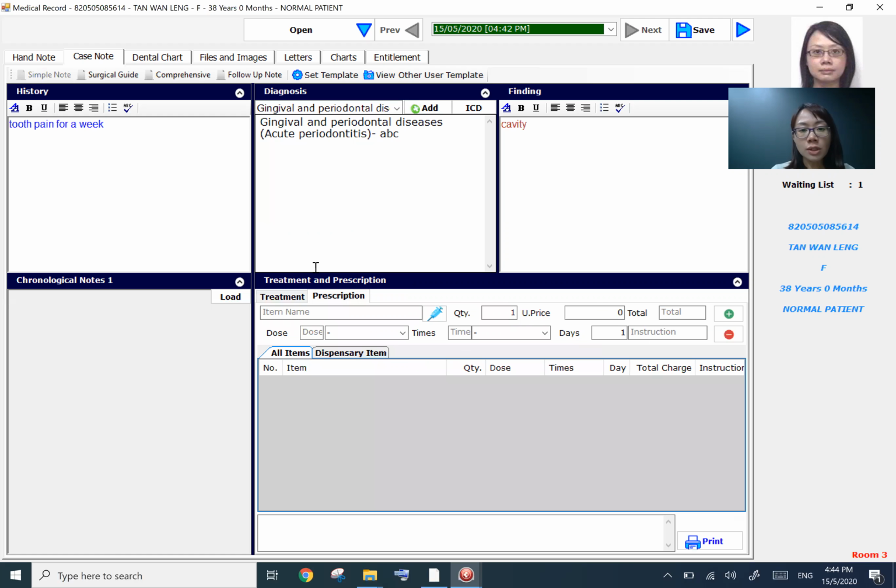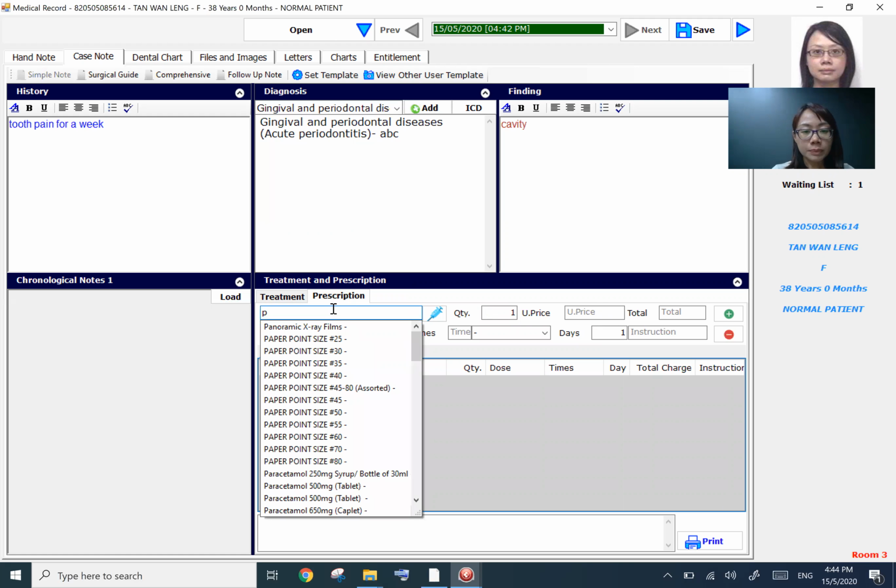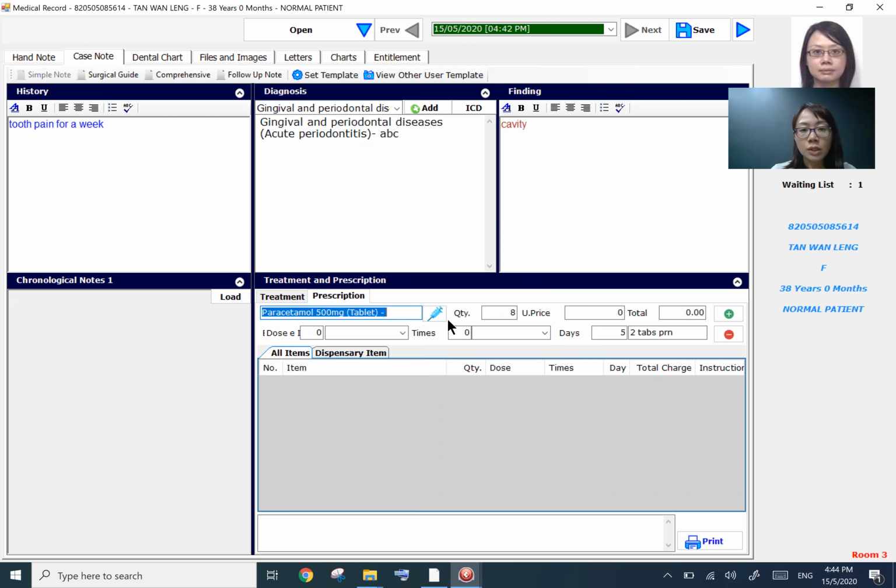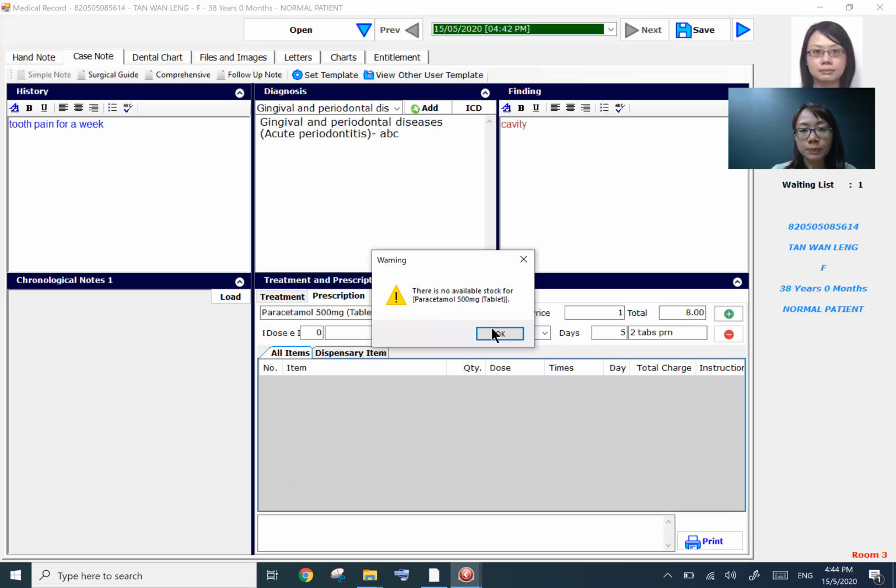Any prescription, just click on the prescription. Paracetamol 500 mg tablet. Maybe I would like to put "when needed", the total quantity that I would like to dispense to the patient, and maybe I would like to charge $1. So this price could be preset or left empty for you to key in. But most of the time, the clinic will preset a standard price. So add into the bill.